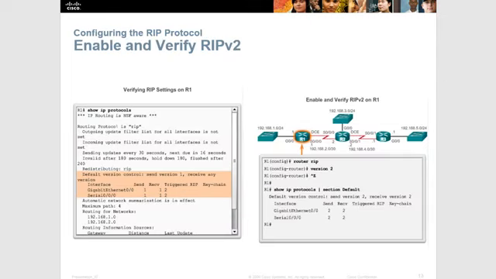So that's RIP. That's the old version, actually version 1, that we don't really use as much anymore. Version 2 is what we use, and version 2 you activate just by typing in version 2 after you type in router rip. Okay, type version 2, that's it. Version 2 is activated.